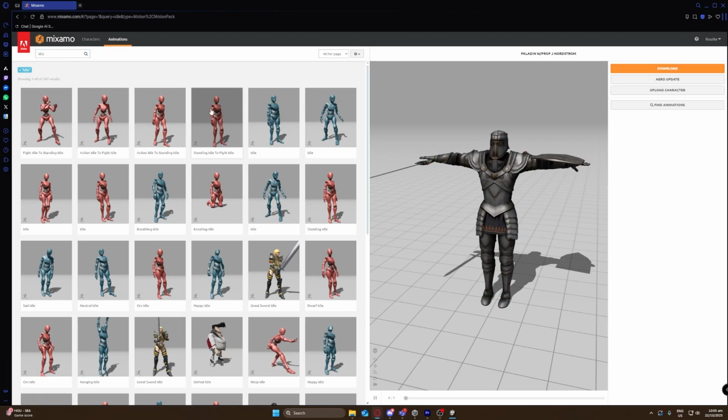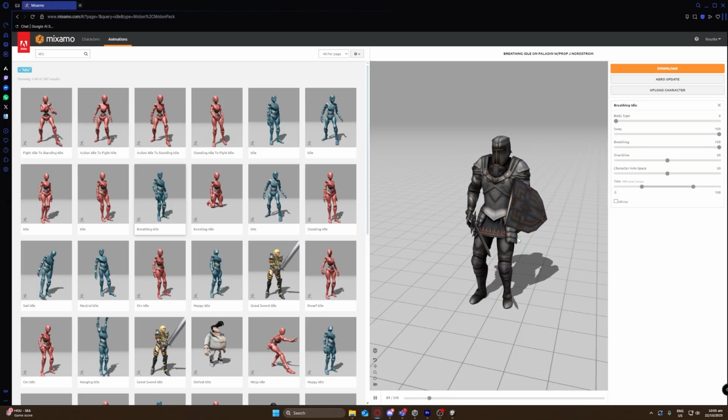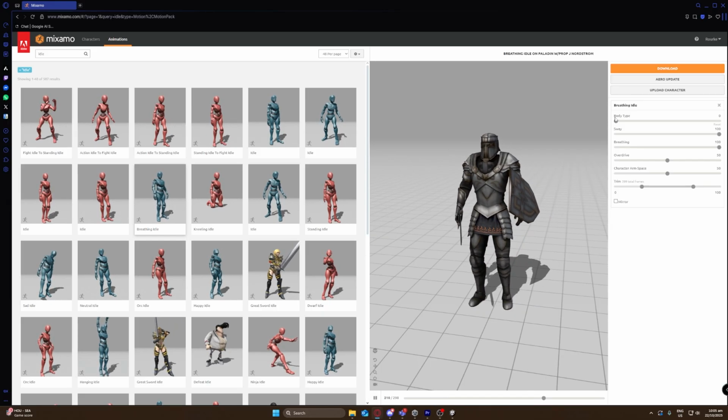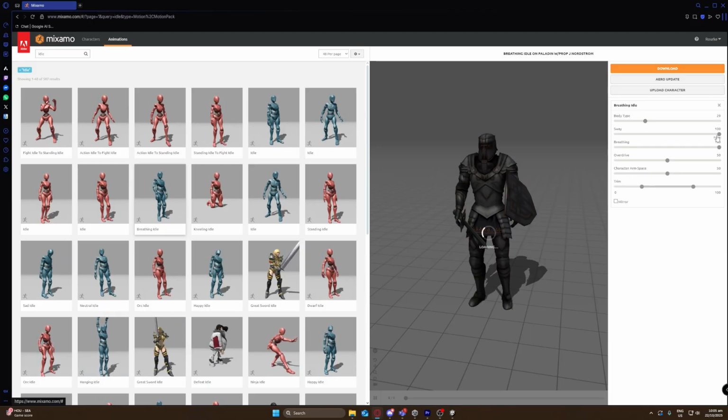Now, we don't want one like this that doesn't have a looping pose. You see how it goes into an action stance and then it just cuts back to the original pose? That's going to be a problem. We want one that loops, like this breathing idle. Then when you choose that, you can even dictate the kinds of attributes that this animation has. Like, I can reduce the breathing and the sway, for example.